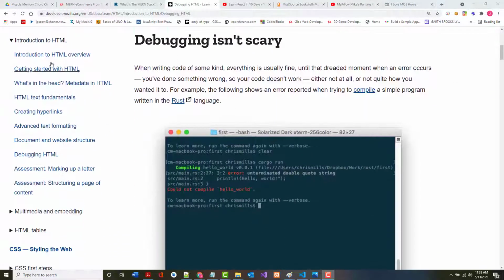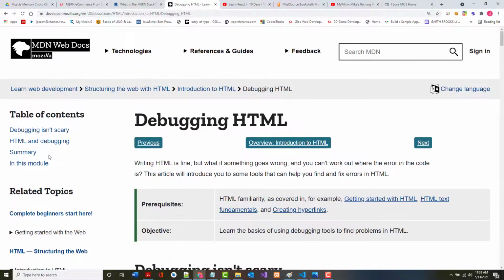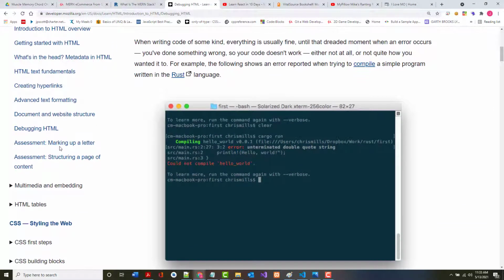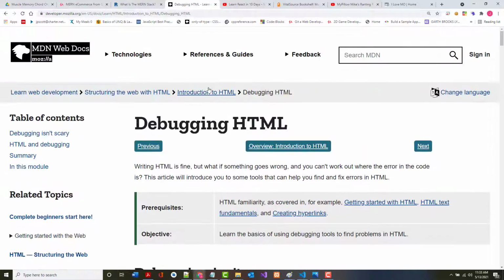And as you notice in here, there are 1, 2, 3, 4, 5, 6, 7, 8, 9, 10 sections. And I'm up to the debugging HTML, so that's what we're going to go through right now. And I'm not going to go through the marking up a letter, but later I'm going to go through the structuring a page of content, and I'll talk to you about that in just a minute.